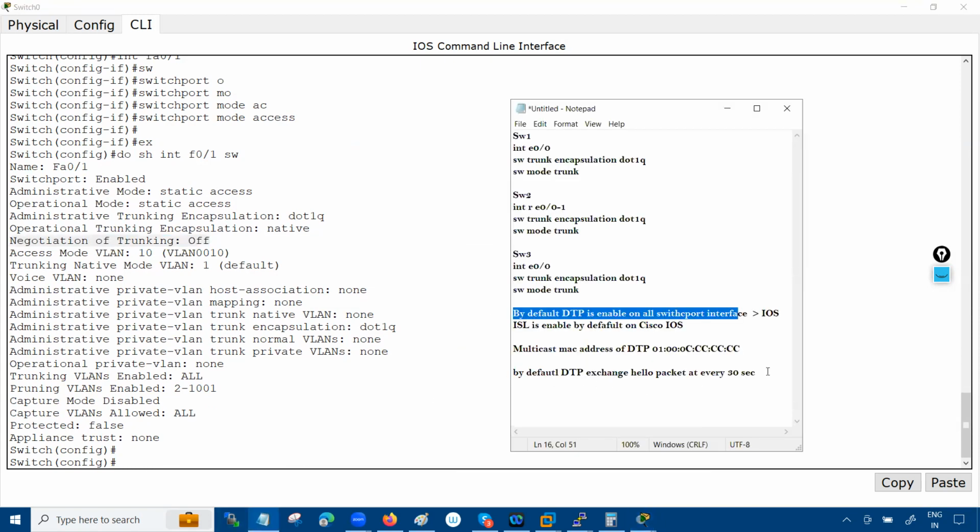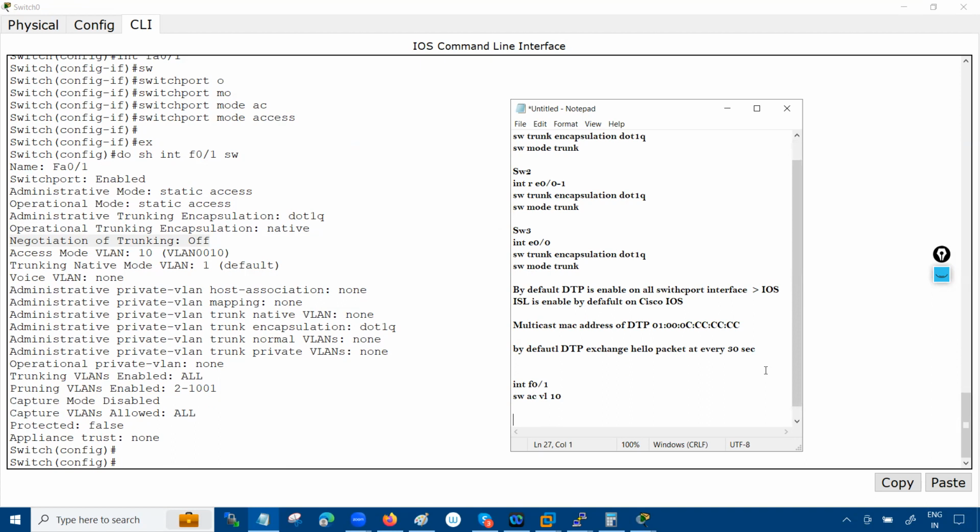So if you put only this command, switchport access VLAN number 10, you are inviting the attacker: hey, come on, please do the attack in my network. This command only assigns the port to the VLAN.